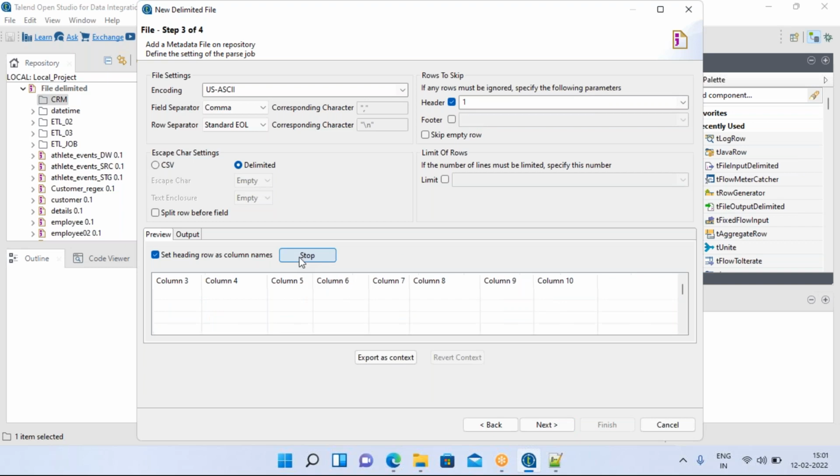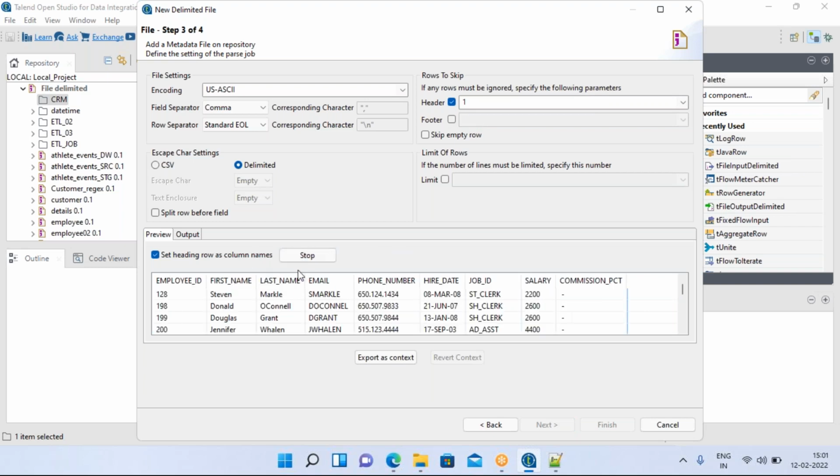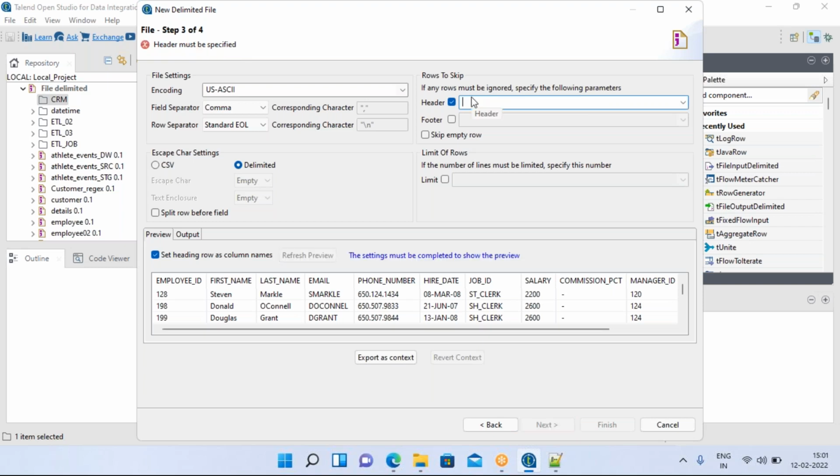Now if I give refresh preview, which one is the column name now? Employee ID, first name, last name. That's why I'm giving header of 1. If I need the second row as the column names, what do I have to give here? 2. If I need the second record as column names, what parameter do I have to pass? I have to pass 2, and then give the refresh preview.